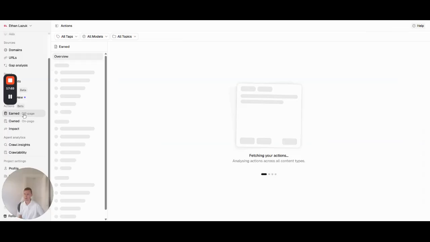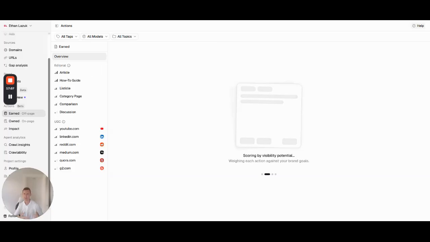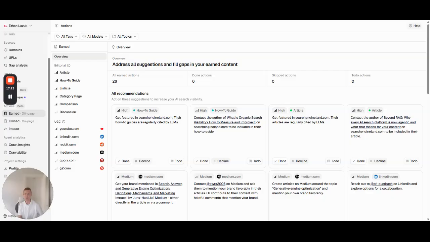So if I went to earned media, for example, this is going to look at the sources for the chats that I have, and it's going to give me suggestions like, create or reach out to this publisher to try and get mentioned. Yeah, so it says get featured in Search Engine Land. Their how-to guides are regularly cited by LLMs. So that's pretty generic advice, but it's good advice. It's sound. That is something I'd want to do if I was trying to improve my AI visibility for these prompts. So take a look at these suggestions.